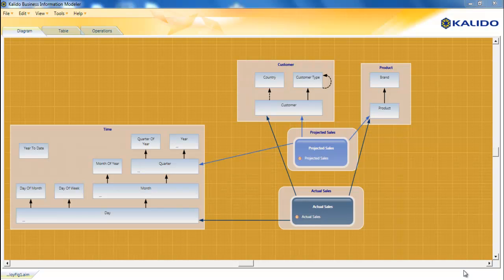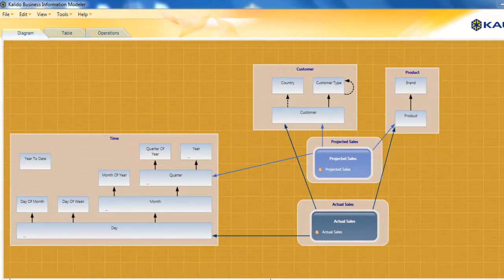The Kaleido business model is an extremely powerful way to capture business requirements. However, it is so much more than that. Far from being static documentation, the Kaleido business model is an active document that, through clever use of metadata and software automation, actually creates data warehouses and master data management systems.